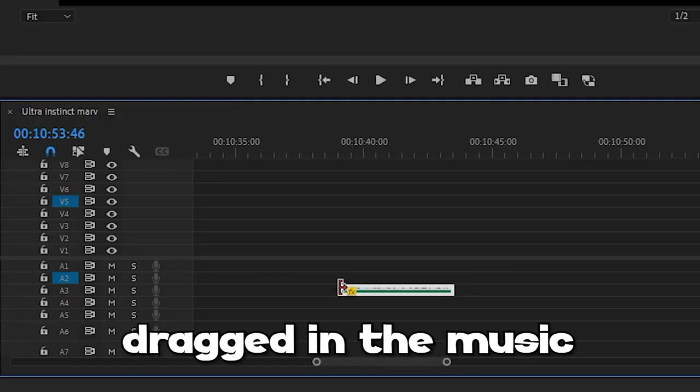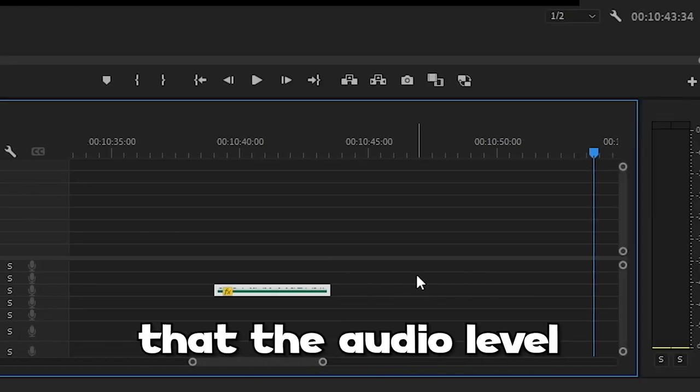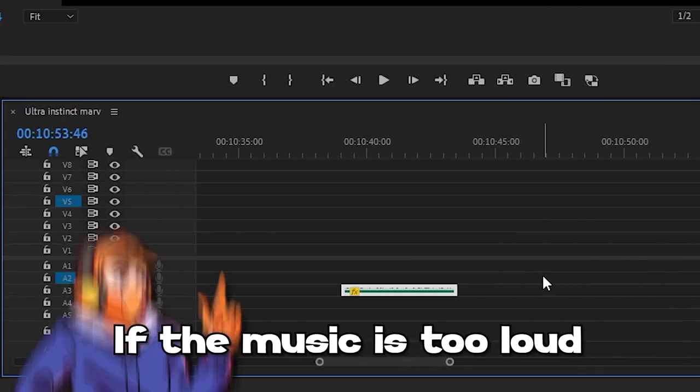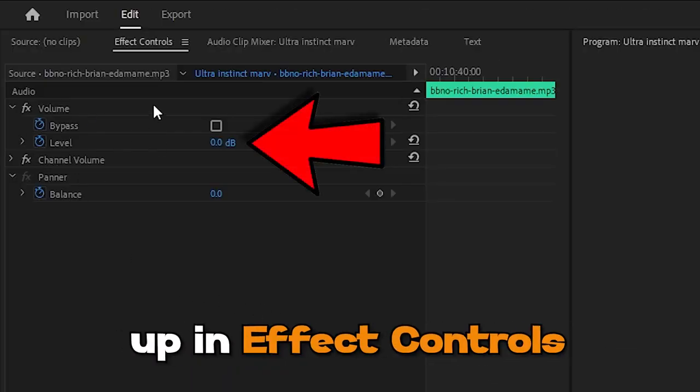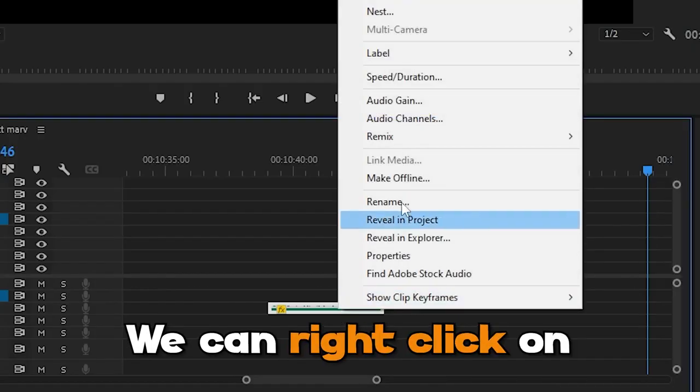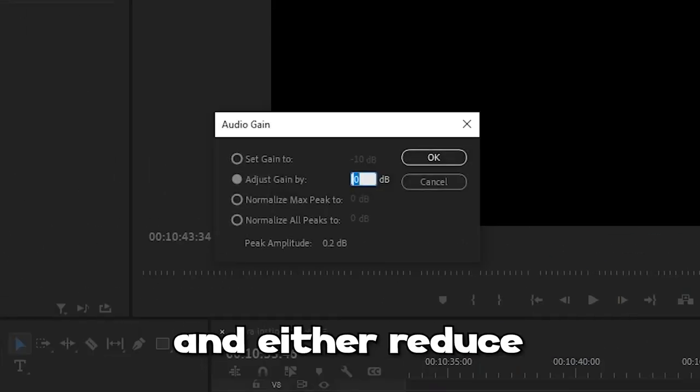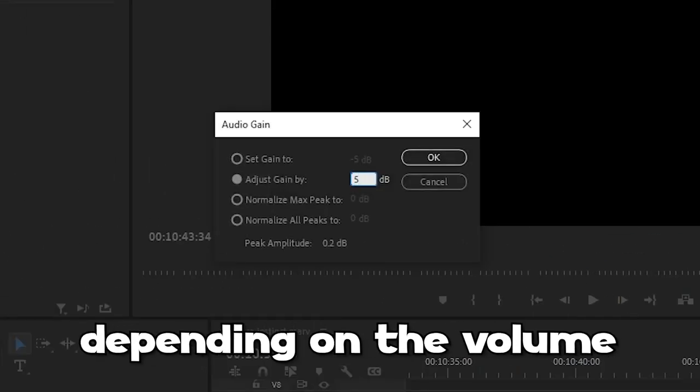Now, once we have dragged in the music we wish to use, we need to make sure that the audio level is at an appropriate range. If the music is too loud or too quiet, then we can either click on the track and decrease the level up in effect controls, or we can right click on the audio, navigate to audio gain, and either reduce or increase the gain depending on the volume we want.